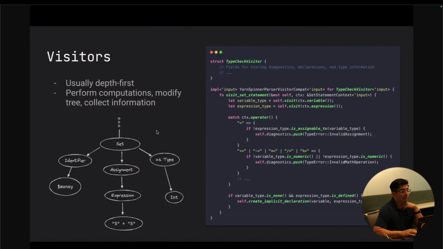So they have a bunch of visitors. This visitor is going to look at set statements, so the parse trees of set statements. This is what a parse tree might look like. Again, it's probably pseudocode, but we have a set up here and an identifier, and then the actual literal of the identifier. And then we have another branch leading to an expression, which just happens to be 5 plus 5. And then we have an as type. So they typed it explicitly as an int, which is wrong, right? You're adding two strings, so you should get a string.